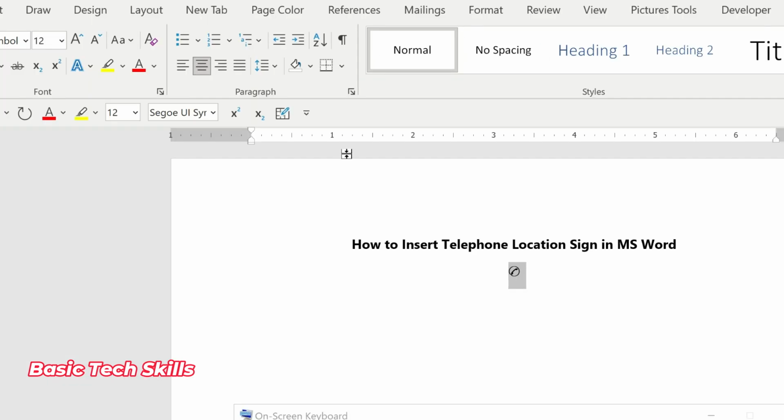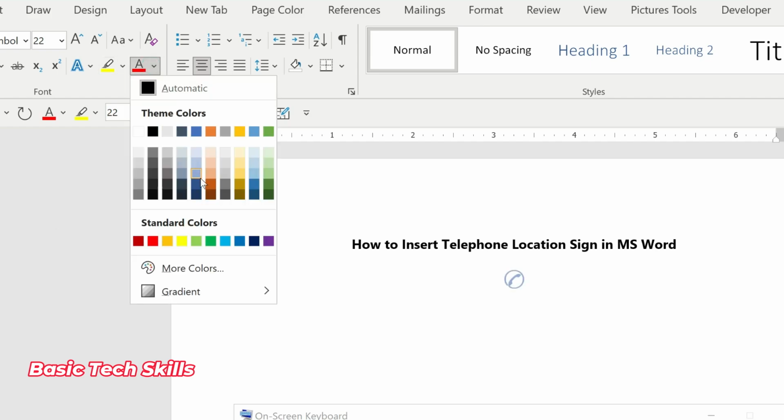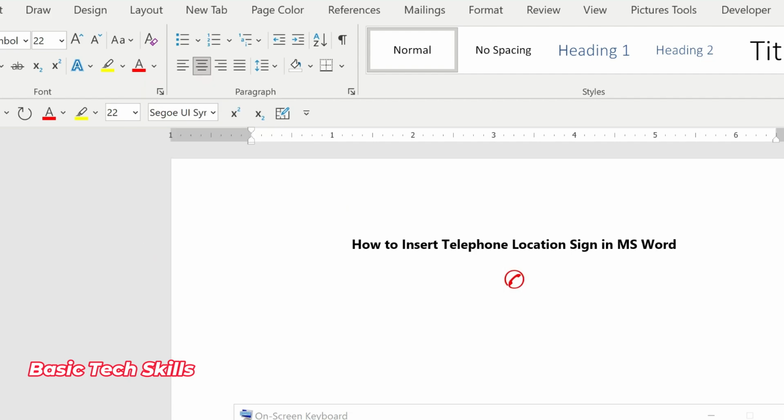Here you can increase the size of your telephone symbols, and here you can change the color of telephone symbols as per your choice. So here I am inserting the short code Alt plus 9990. That is the shortcut key.